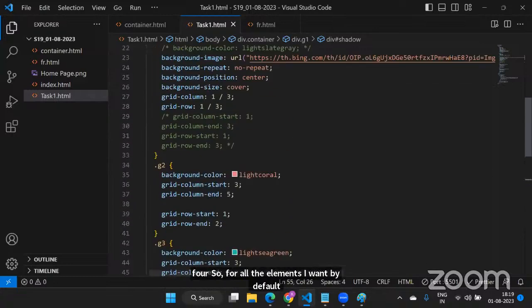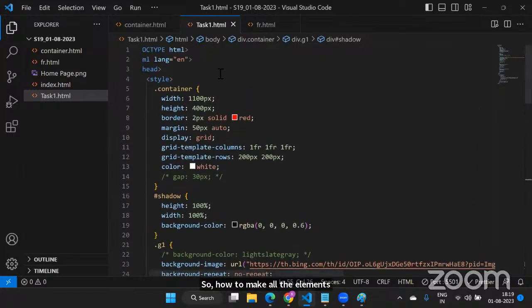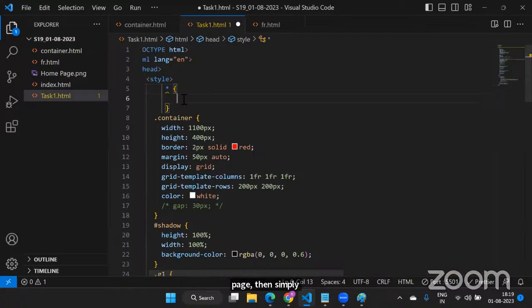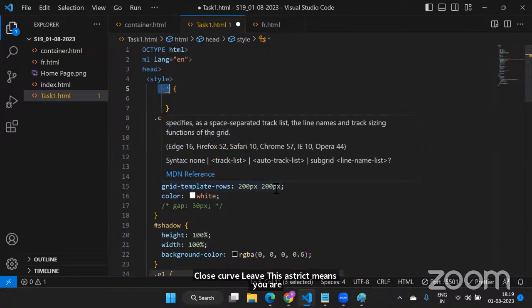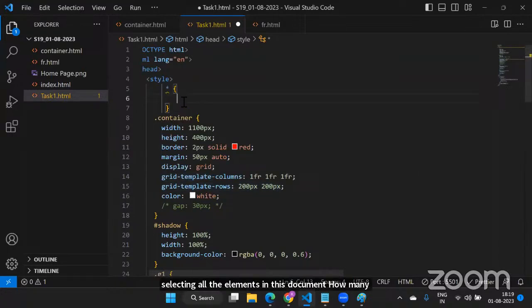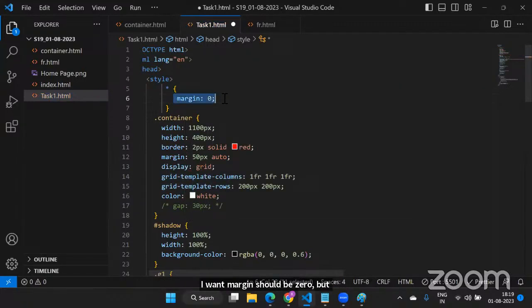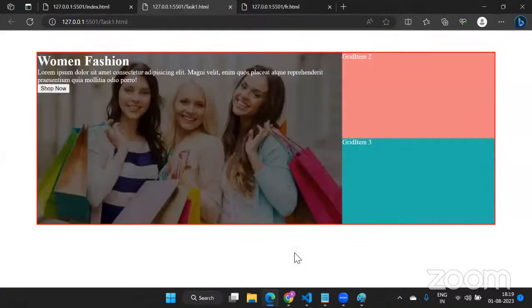So how to select all the elements? Should we select them one by one? Answer is no. If you want to select all the elements in this page, then simply add asterisk and then open curly brace, close curly brace. Asterisk means you are selecting all the elements in this document. For all the elements, I want margin to be 0. Now this property will be applied to all the elements inside this document, including body, HTML, head, all the elements. Now if I save it and go back here, see that got removed.